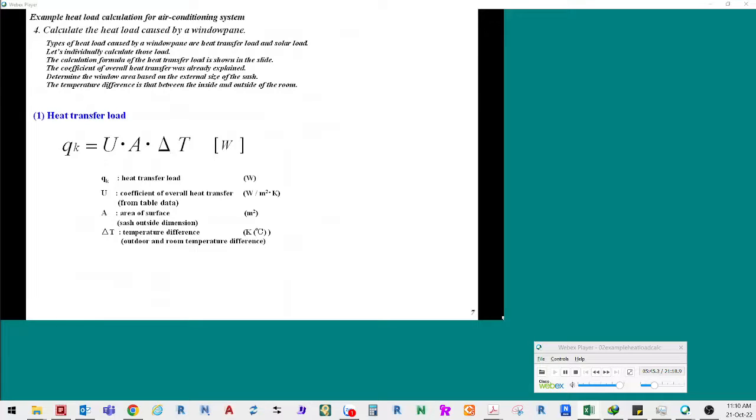The calculation formula of the heat transfer load is shown in this slide. The coefficient of overall heat transfer was already explained. Determine the window area based on the external size of the sash. The temperature difference is that between the inside and outside of the room.